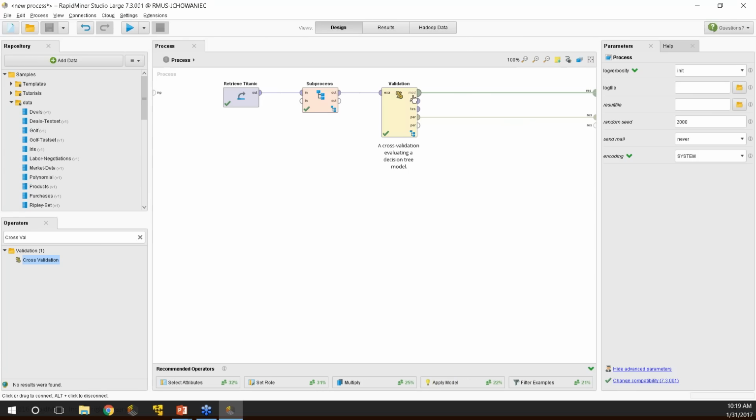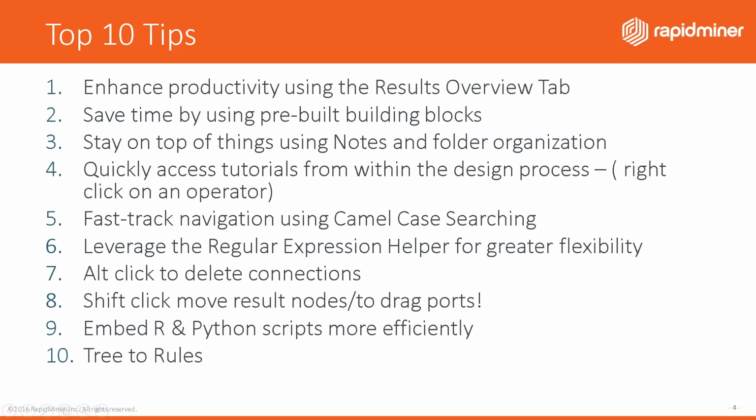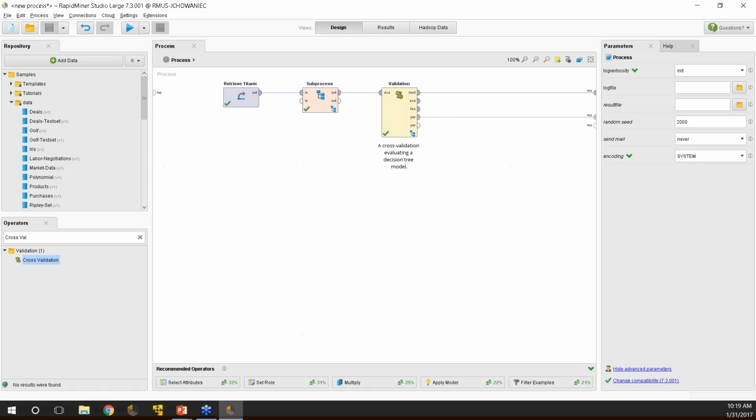But that was just with the building block that comes with RapidMiner Studio. So not too bad. The model ended up performing pretty well, and all I had to do was right-click and place a building block on there to generate a model. Now if I jump back here, so that's tip 2. That's the pre-built building blocks, and I did cover how to build your own building block as well. So for tip 3, we'll stay on top of things using notes and folder organization. So I'll cover a couple other things in order to do that.